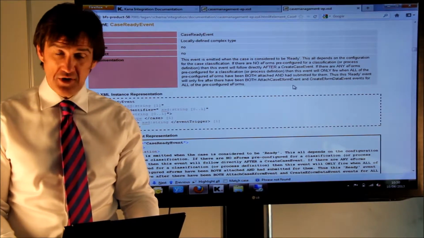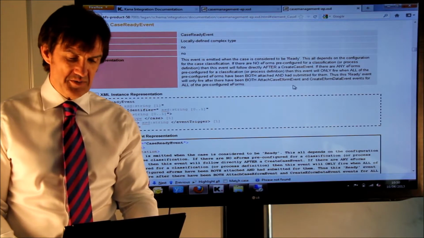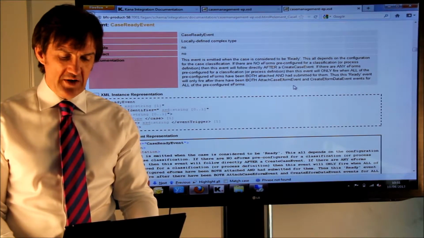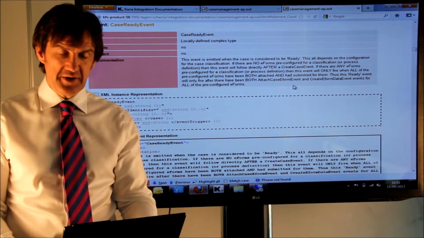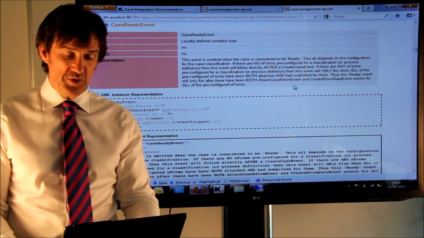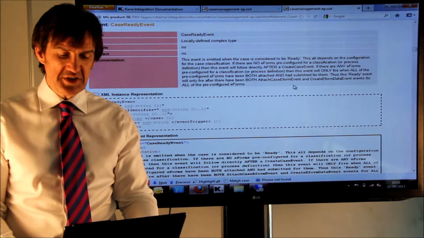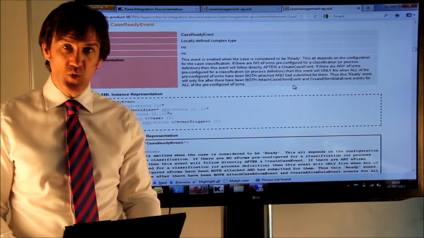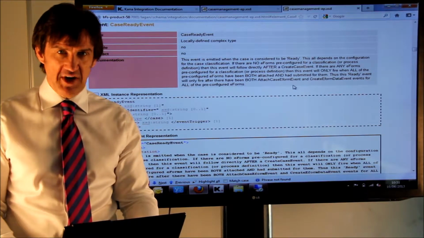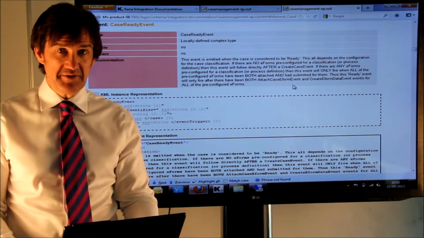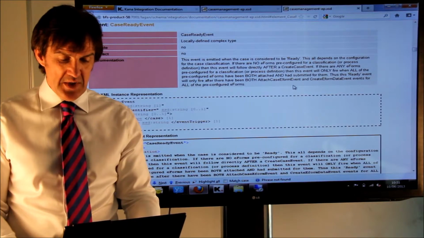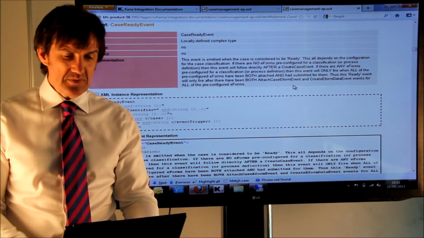Now we know this solves an issue the customers have had, in that prior to this you would have had to wait for a period of time before you processed a case creation event. Otherwise you were in danger of processing the case before the eForm was added. This addresses that issue, and it's quite a benefit, I'm sure you'll agree. So that's case ready.